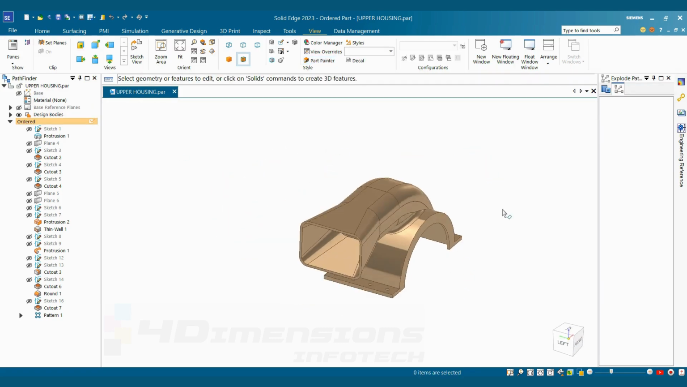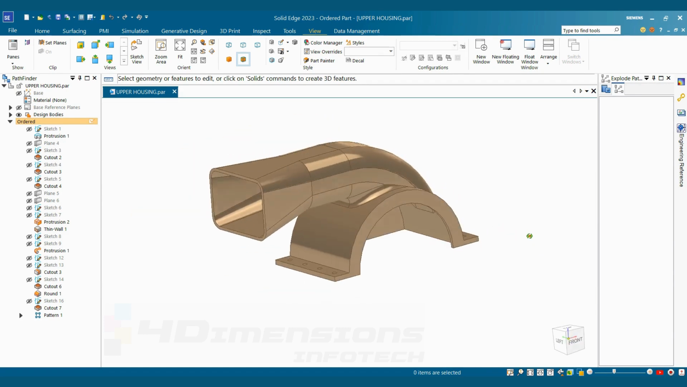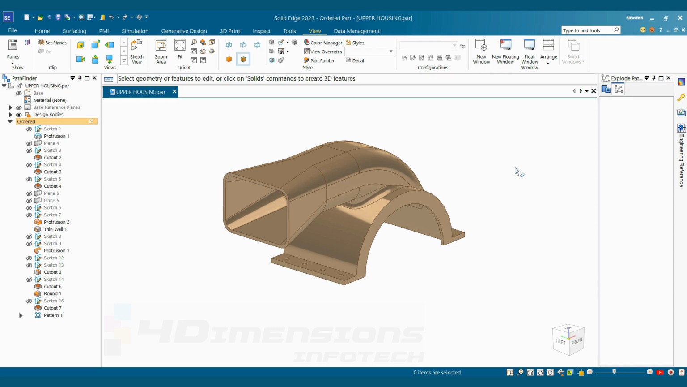So in this way we are going to end this lecture. We have made the upper housing of motor blower assembly. We are going to continue the lectures for Solid Edge.